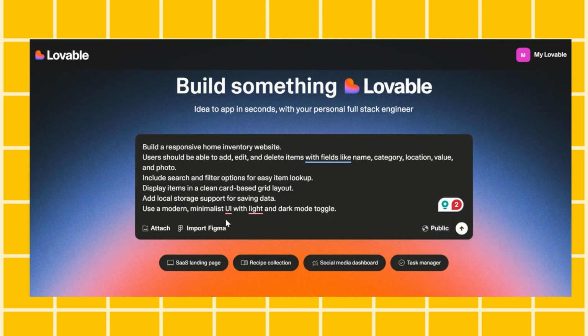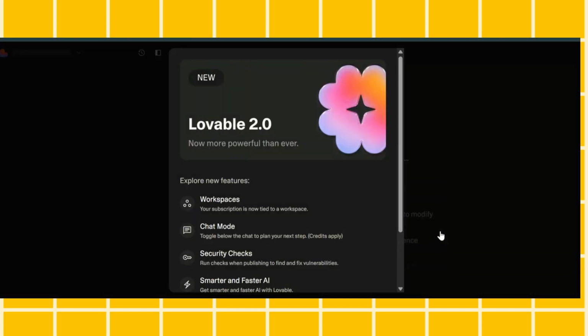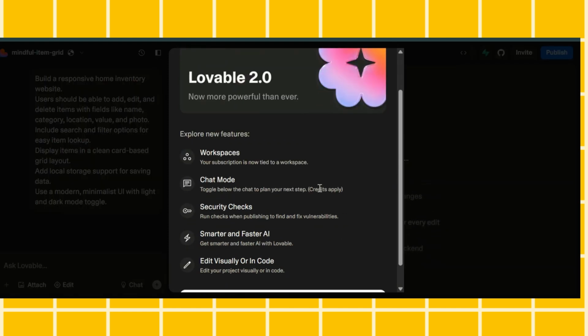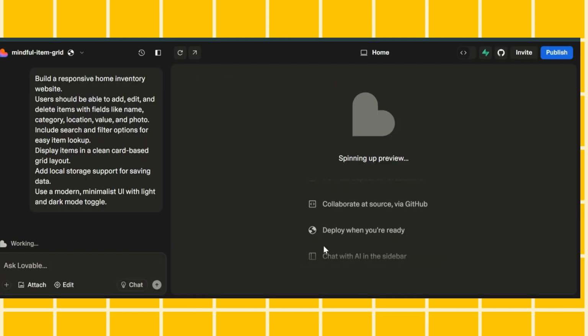Then at the left side we have 2 more options, attach and import Figma. The attach option is used to attach an image for reference, and using the import Figma option, we can import UI design directly from Figma, and Lovable will implement the design in our project. Let's hit enter and wait for the response. Once I hit enter, Lovable is displaying the features of 2.0, as we have already seen these details. Let's click on the Let's Go option.